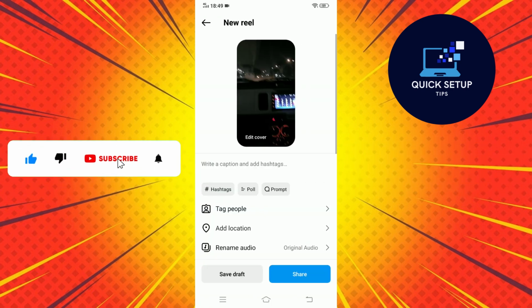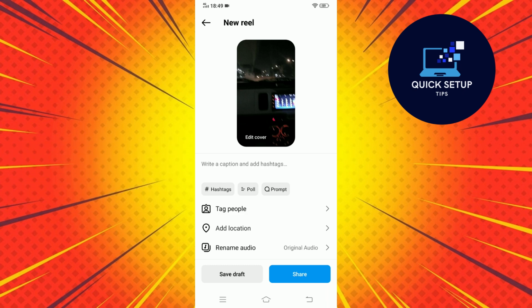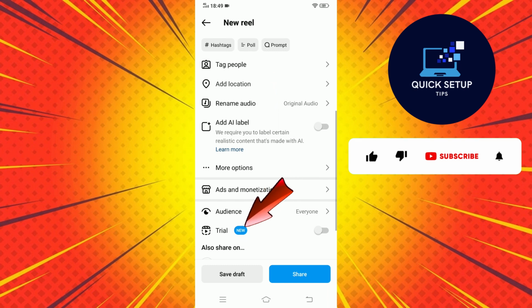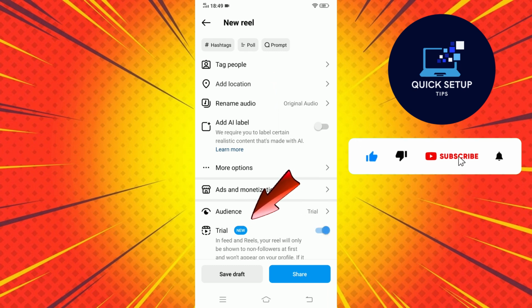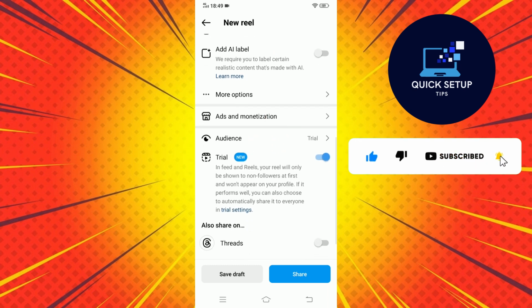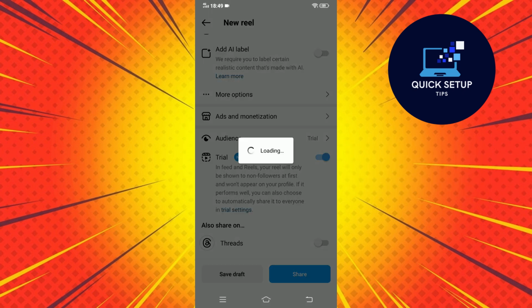On the next screen, you can add a description for your video. Below the description, you'll find the trial option. Turn on the toggle switch next to trial. Once it's enabled, tap Share to Reels to post your reel as a trial.